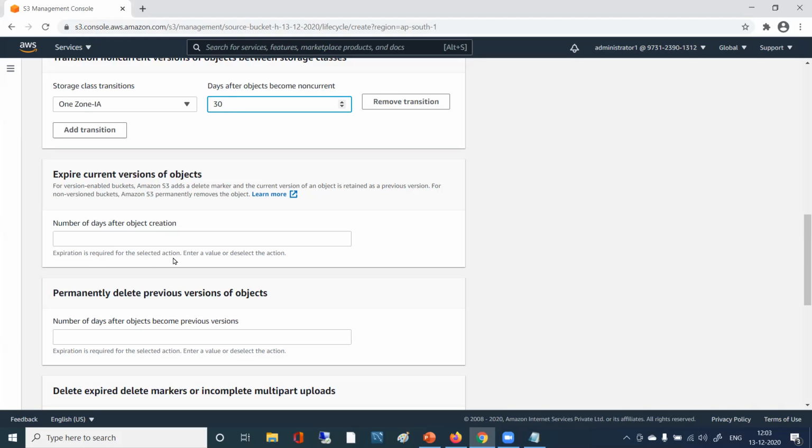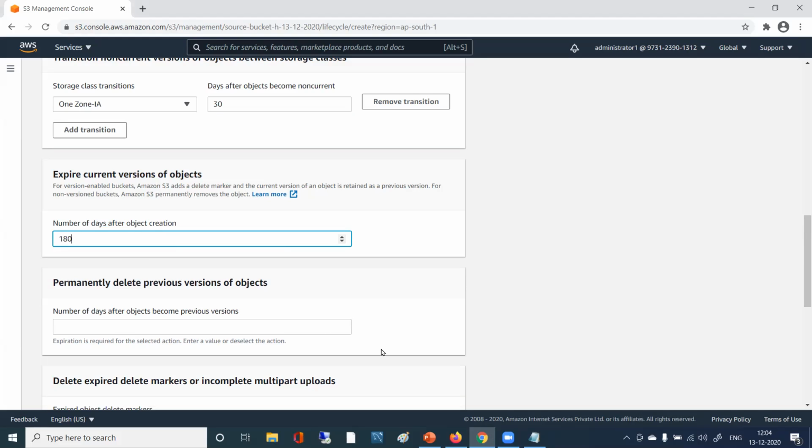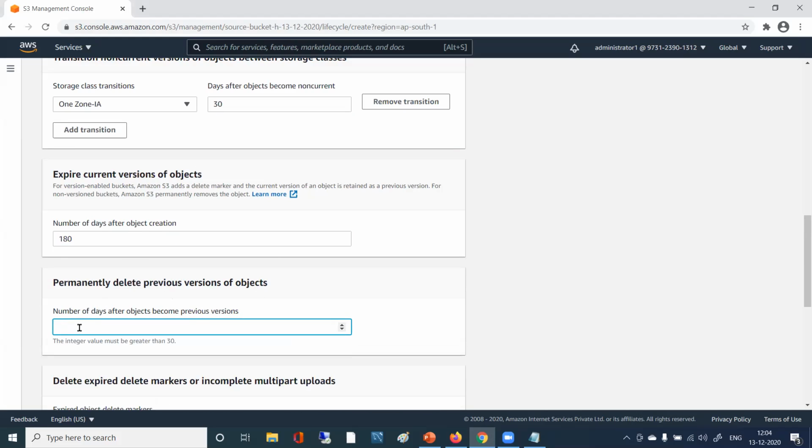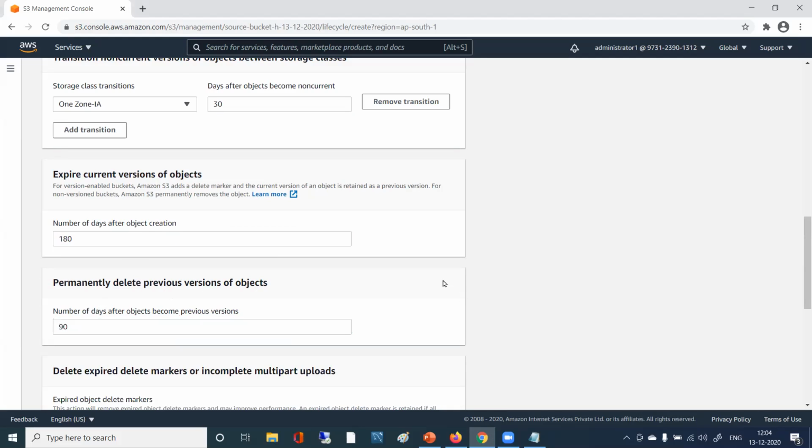Expiration is required for the selected action. Enter a value or deselect the action. So you want to expire it, say, after 180 days. Understood? And then you want to delete it after 360 days. Permanently delete previous version: previous version you want to delete after, say, 100 days only, or say 90 days only. Some number you give. Previous version will be deleted, right? After 90 days only, but the current version will be kept for 180 days.